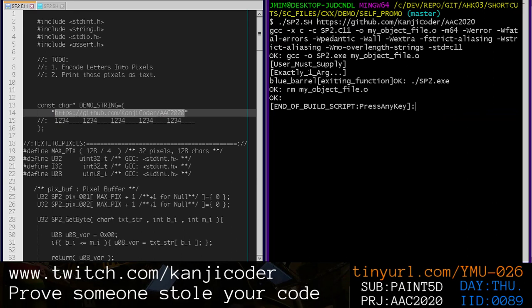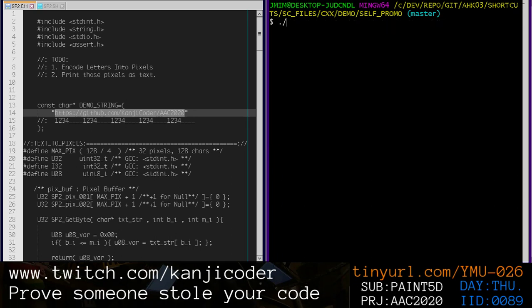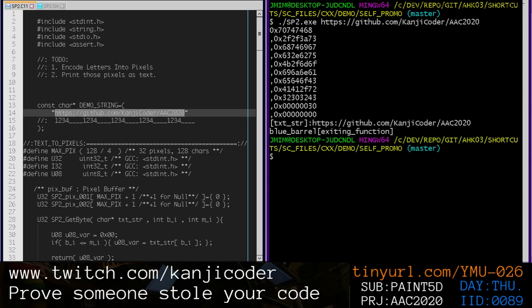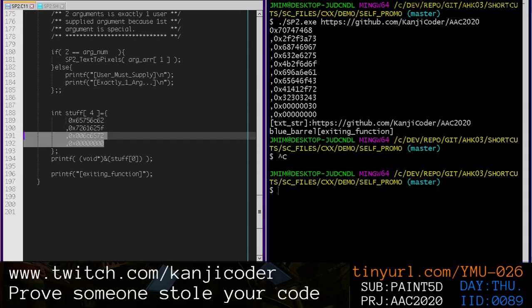And what did we do here? What went wrong here? Oh, my bad. That was the sh file. We wanted to use the exe. ./sp2.exe. We're going to paste this thing that we want to encode, and then we get the code for it, right? So we got this code for it, and if we want to confirm that that code is correct, we can now hard code it into our executable.